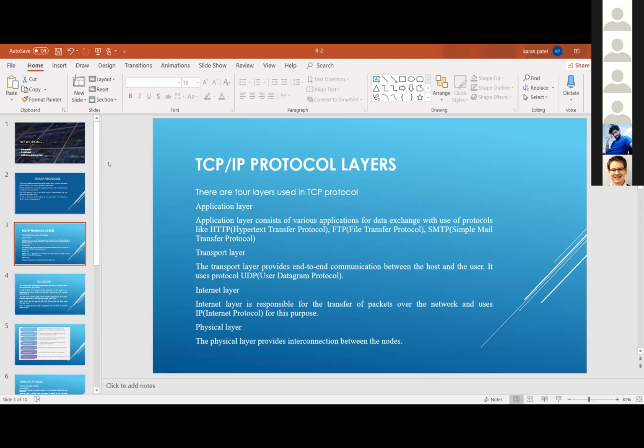The TCP/IP protocol layers are mainly used alongside the OSI layers. First is the application layer, which uses HTTP (Hypertext Transfer Protocol), FTP (File Transfer Protocol), and SMTP (Simple Mail Transfer Protocol). The transport layer provides end-to-end communication. When a message is passed from one computer to another, this layer provides the whole communication.